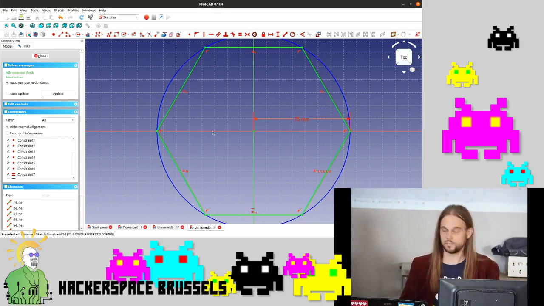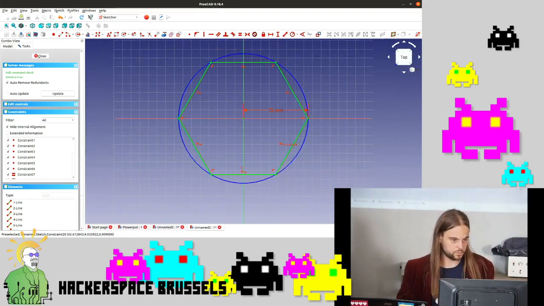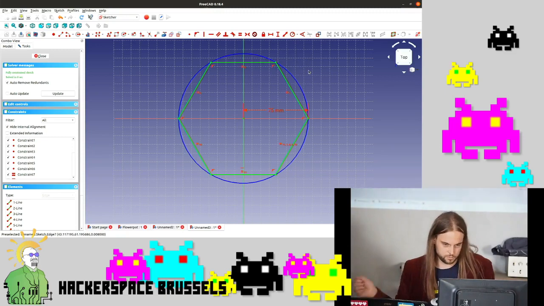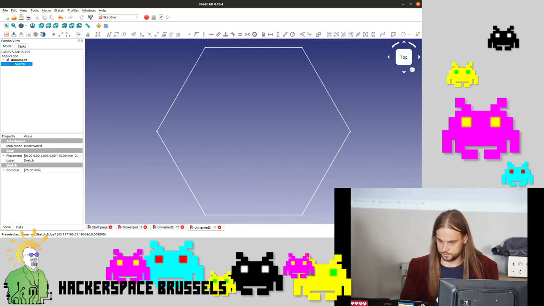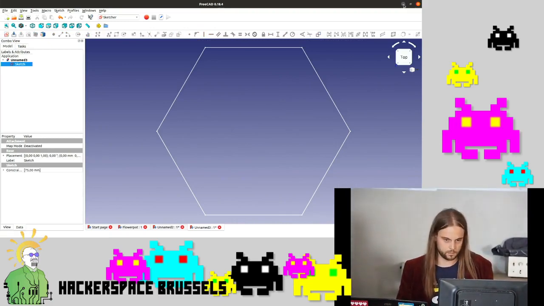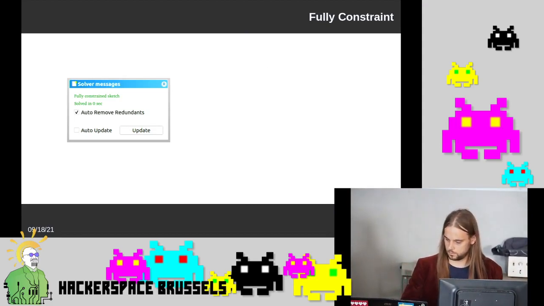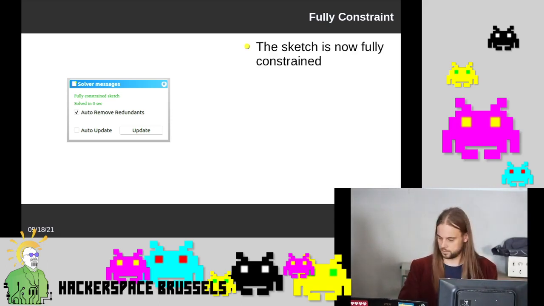So when that's done, you will see that everything turned green. And in the solver messages, you see that the sketch is fully constrained. So we are done constraining. You can still try to move around the sketch or the parts of the sketch, and you will see that it won't budge, it won't move, it won't rotate, it won't stretch or shrink. All right. Okay, so now we've done the basic sketching part.